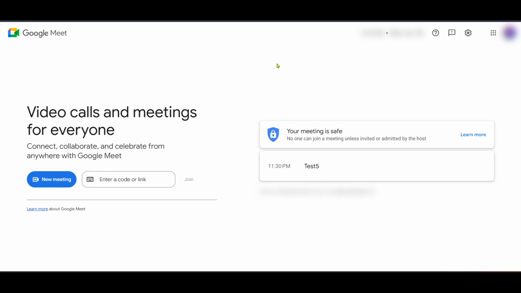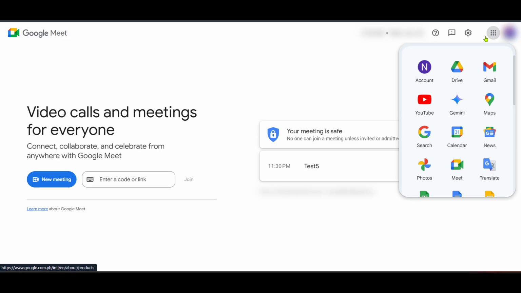Next, keep an eye out for the waffle icon. This is the small grid of squares located at the top right of your screen. Clicking on this will reveal a host of Google applications. From this menu, you'll want to select Google Classroom.